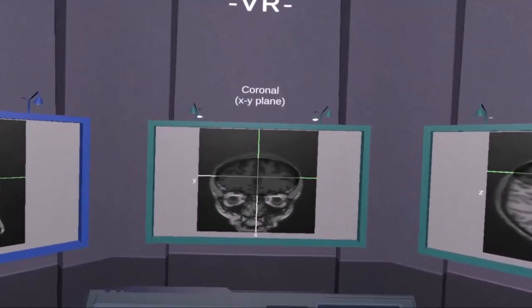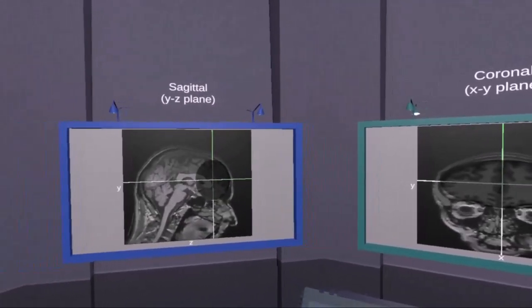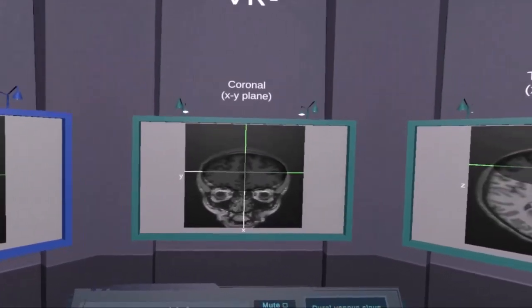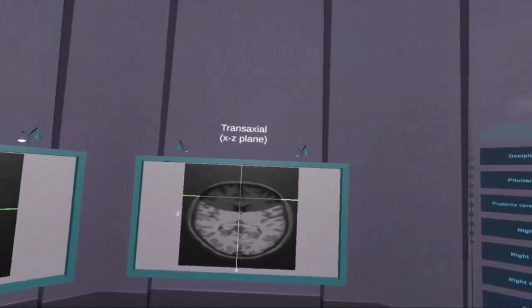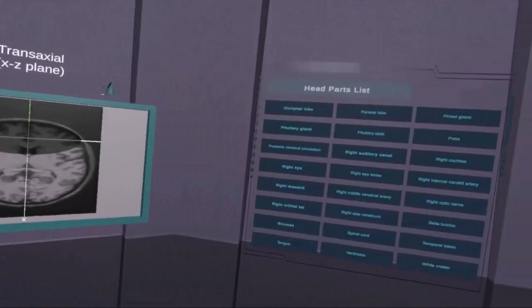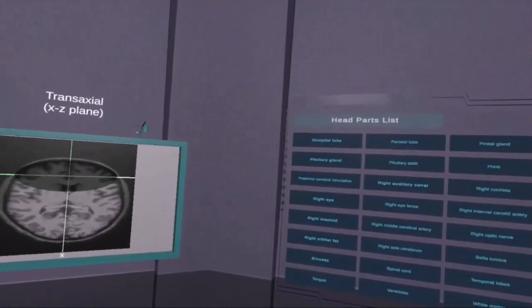The frontal lobe is the most anterior part of the brain. The frontal lobe is responsible for higher cognitive functions such as memory, emotions, impulse control, problem solving, social interaction, and motor function.